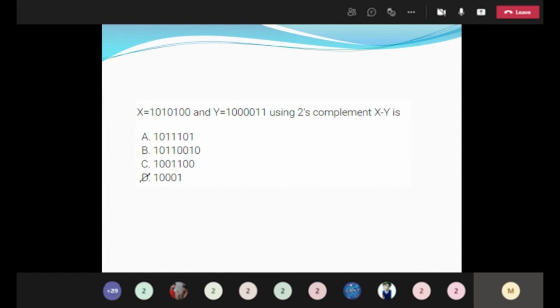Next one, another question. X is equal to 101100, and Y is equal to 100011. Using 2's complement method, X minus Y is.